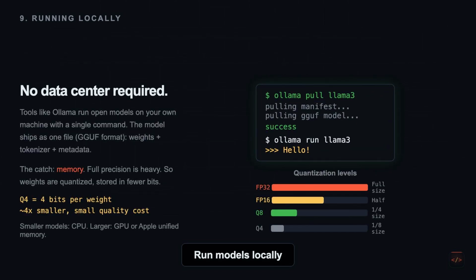Most of the time, people ask me, okay, you would need a data center to run one of these, right? But to be honest, we don't need a data center to run a model locally. You can run it locally, basically. That's what I'm trying to say. There are tools like Ollama that run open models on your own machine with a single command. The model ships as one single file, often in GGUF format, holding the weights, the tokenizer, and the metadata all together. The catch is memory.